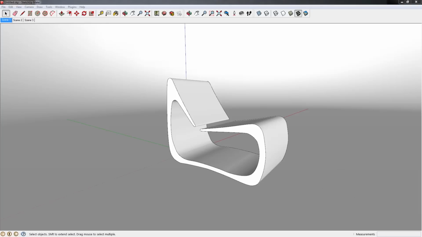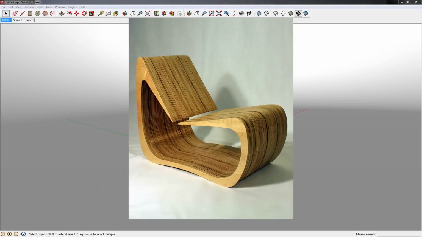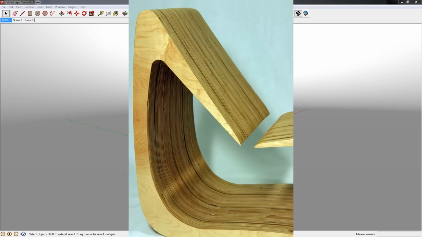So I'm going to start off in SketchUp with a model already made. Now this is a model of a chair designed by my buddy Tom Hayjosh. He calls it the Tension Lounge. It's a pretty cool design, and he actually fabricated one. So here are some pictures, just so you can get a sense of what we're going for.